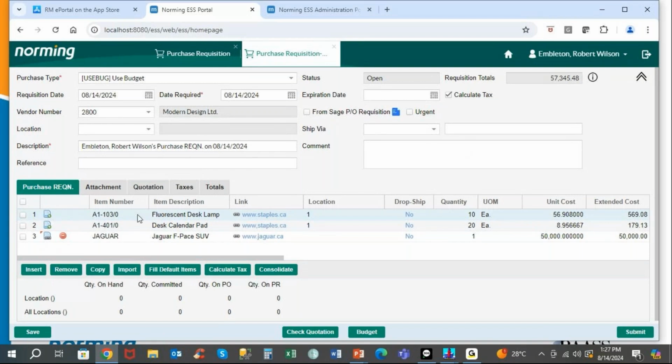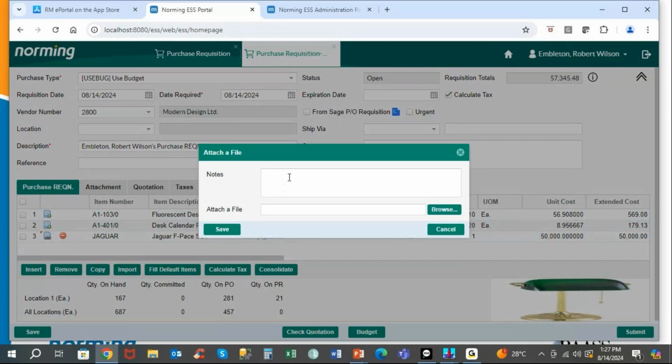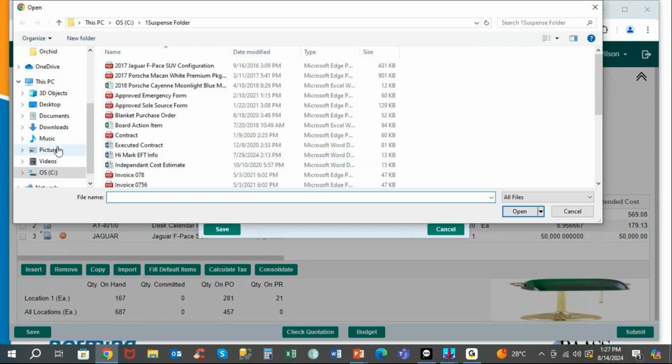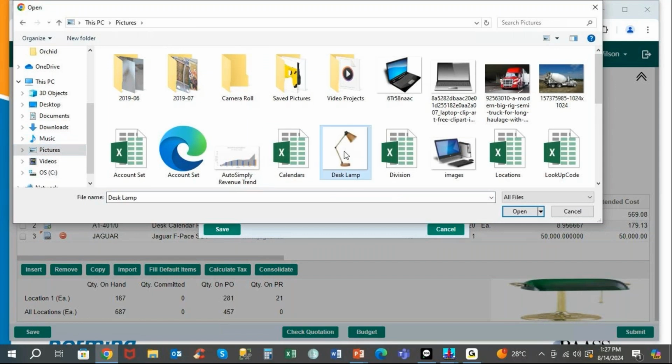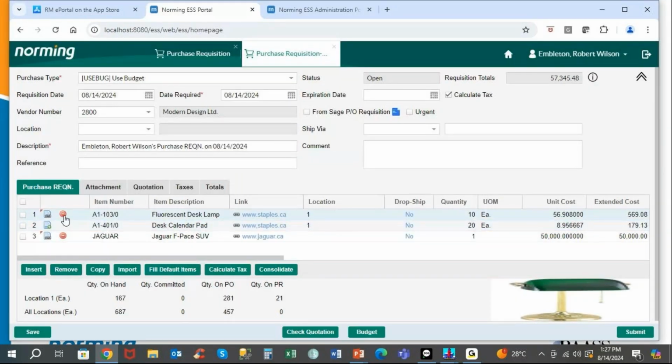And likewise, we do have the catalog that we have here, but let's say we couldn't find that in the catalog this time. So this is the new desk lamp, and I'm going to browse out to pick up a different kind of lamp that I'd like to buy, and I've scanned the picture of the item and I attach it this way. So I can have attachments for images. I could also have attachments for other details.